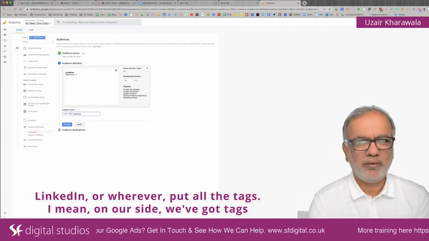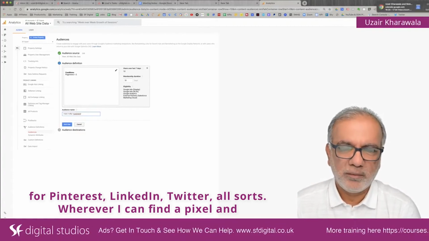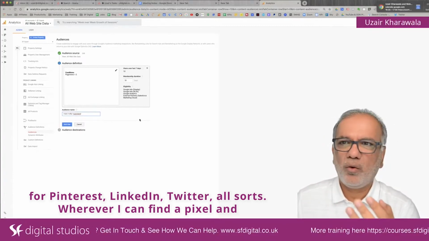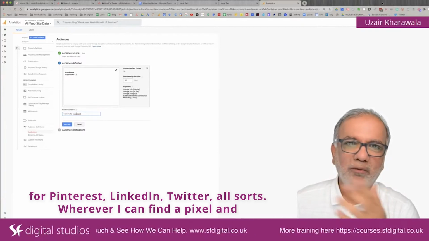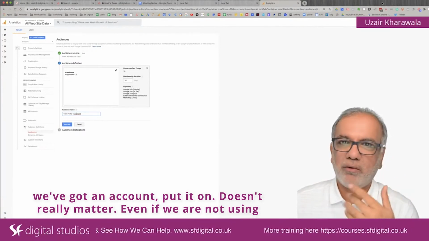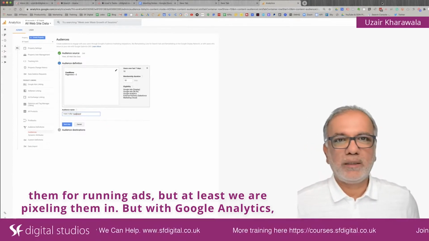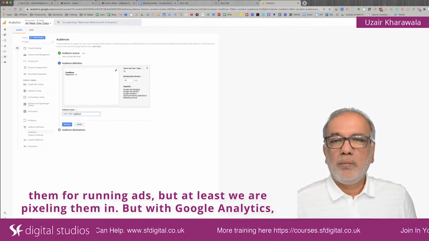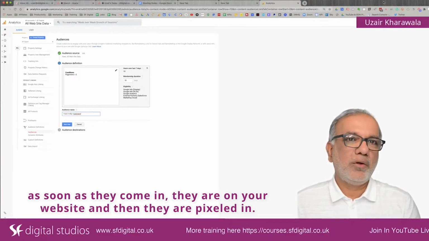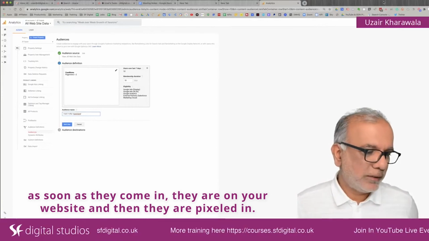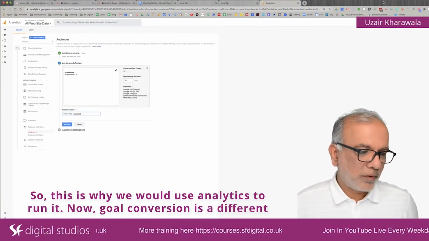On our side, we've got tags for Pinterest, LinkedIn, Twitter, or all sorts. Wherever I can find a pixel and we've got an account, put it on. It doesn't really matter, even if we are not using them for running ads, at least we are pixeling them in. But with Google Analytics, as soon as they come in, they are on your website and then they are pixeled in. So this is why we would use Analytics to run it.